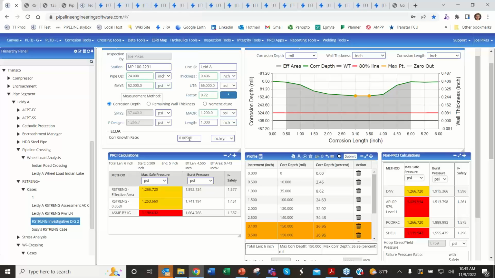So my point is it could be done through successive pig runs. It could be done by coupons if you have coupon test stations out on the right of way. It could be done by taking soil resistivities and analyzing them to determine the corrosivity of the soils and things of this nature. So there's a whole myriad of ways to assess your corrosion growth rate.